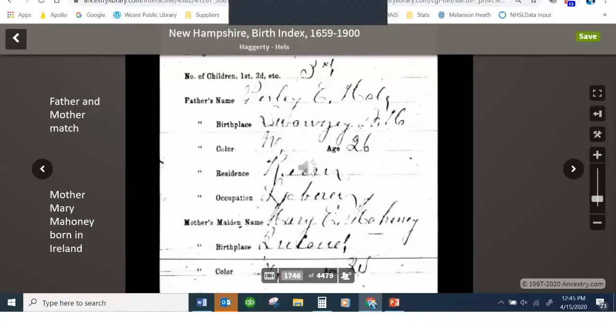On this screen, the bottom half, it looks like Pearlie Hale was the father. The birthplace we now have of the father is Swansea, New Hampshire. His age is 26. They are now living in Keene. The father's occupation was laborer. The mother's maiden name we knew as Mary Mahoney, but we now have a nice piece of information that she was born in Ireland. So if you didn't know this before, you've added some information that you've gathered.